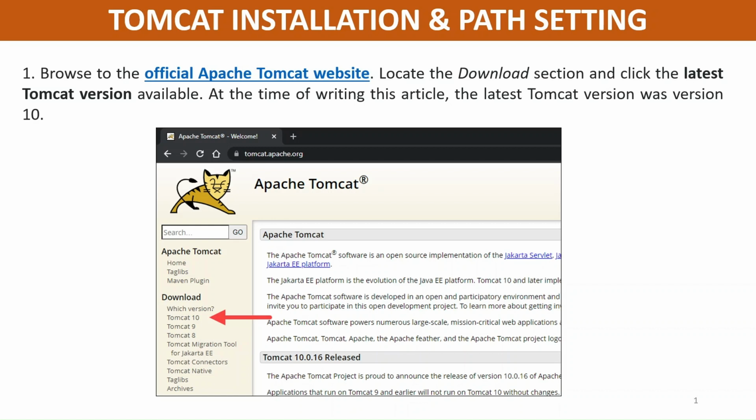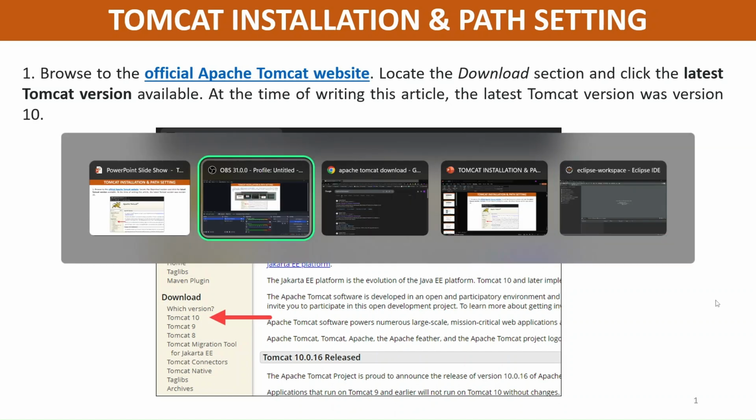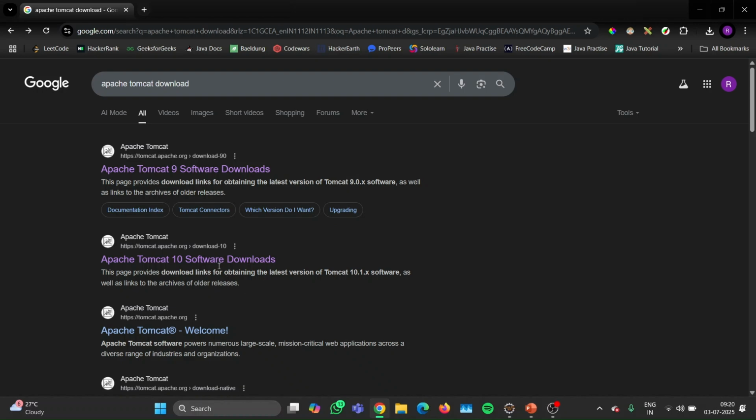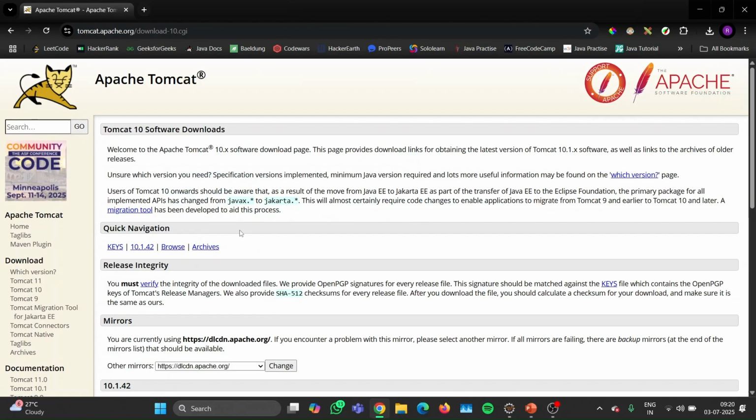First things first, we have to download the Tomcat server from the official website, that is Apache Tomcat. Make sure you are downloading the latest version so that your application will be supported by Jakarta Servlet, because above Tomcat 10 it only supports Jakarta Servlet. It does not support Java X Servlet.